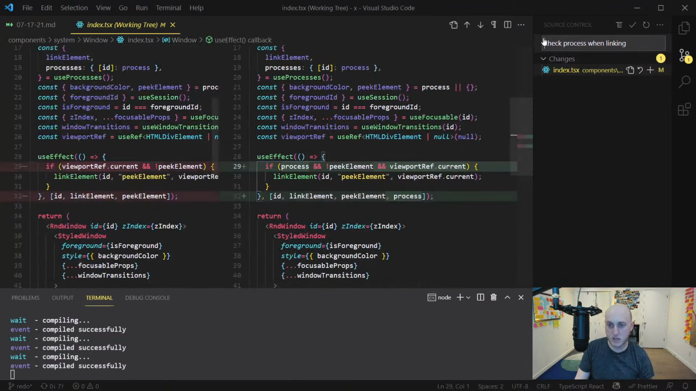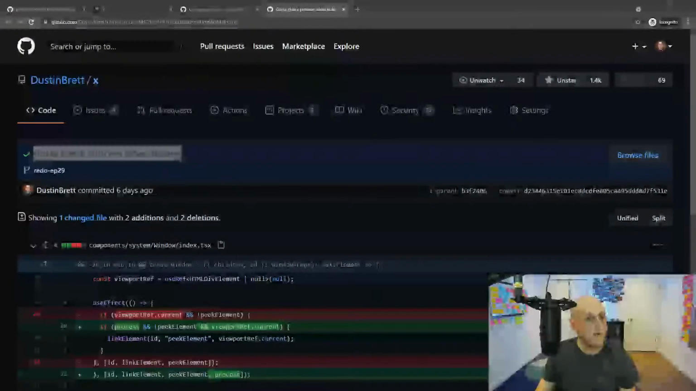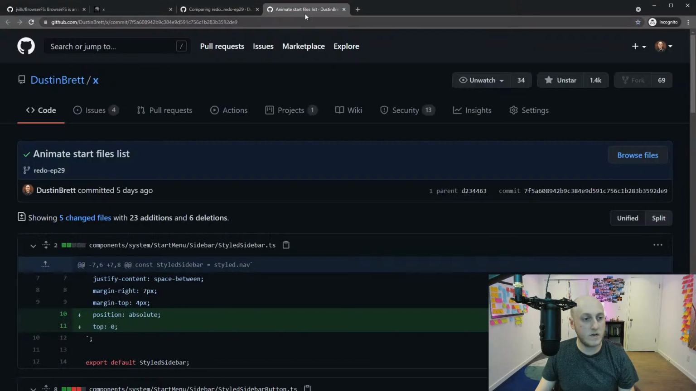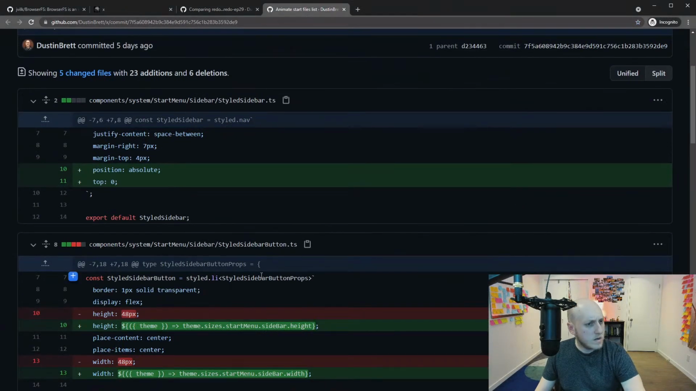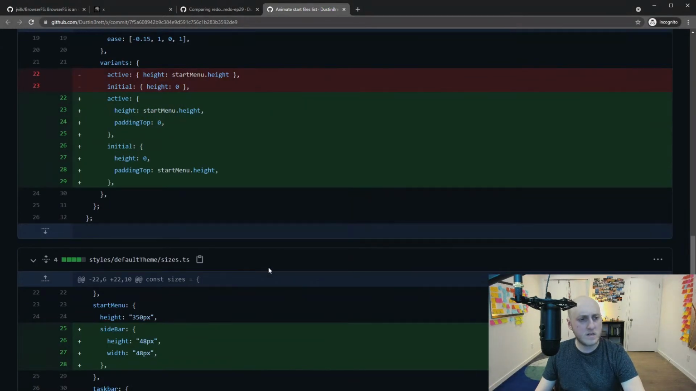I'll put this as check process when linking. Good advice, so I said it twice. Next thing up, animate start files list. What is this? Animate start files list.